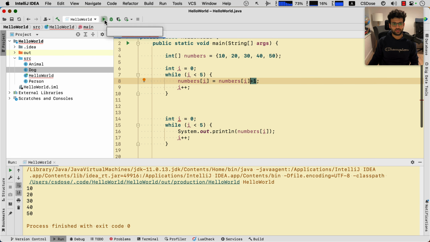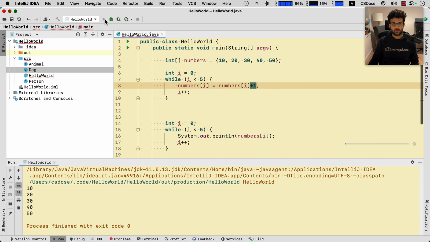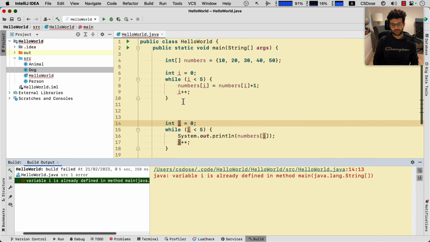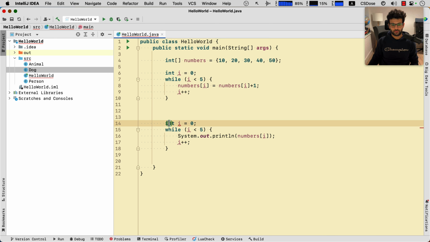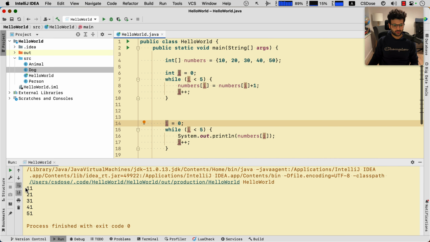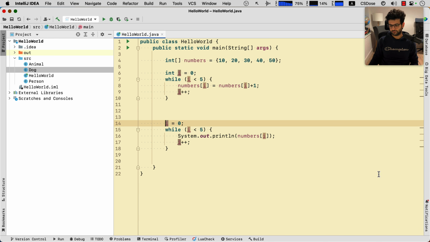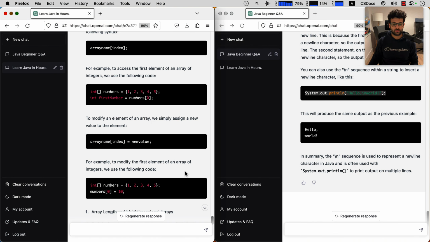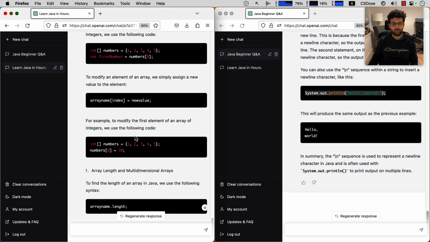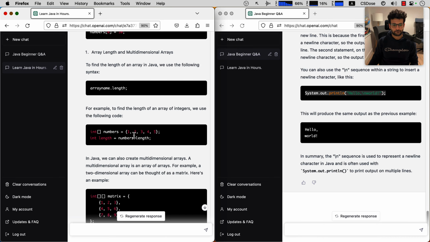So let's execute. Actually, let's not execute. One thing that I did wrong is I duplicated the variable. So I can just do this and get rid of the problem. Executing again, and we see 11, 21, 31, 41, 51. So that's accessing the value and modifying the value as well.